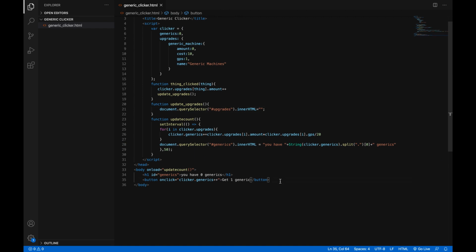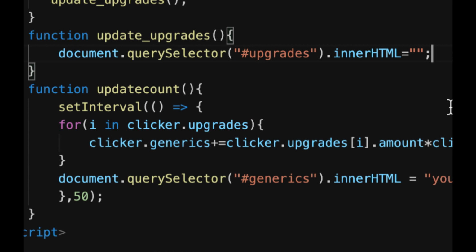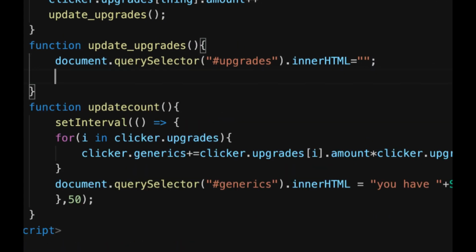And then down here, we're going to make a div called upgrades. So div ID equals upgrades. It auto completes for us. It's very nice. You don't need to put anything in it because we're going to be doing that using this function. Yay! I love updating upgrades from a function. That's what you're saying right now.